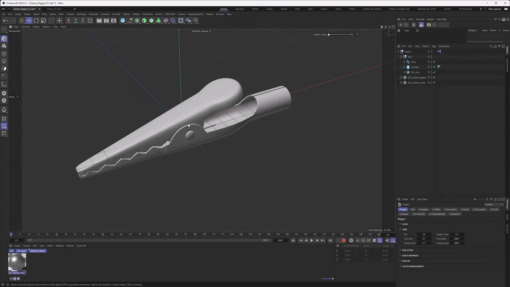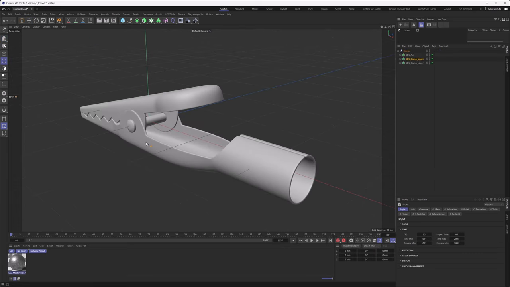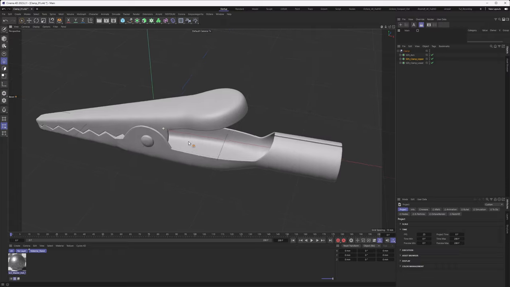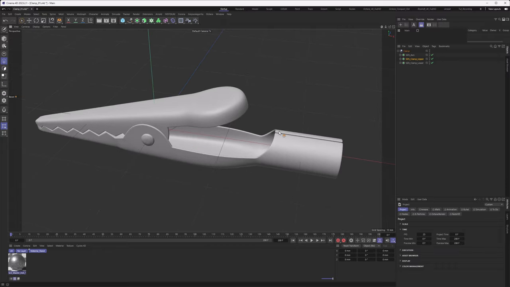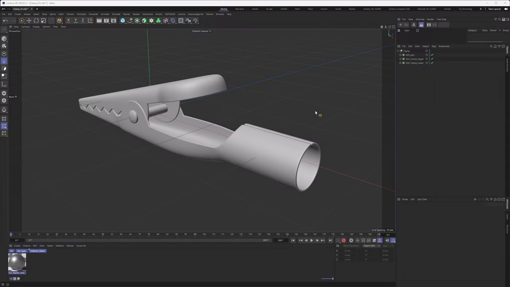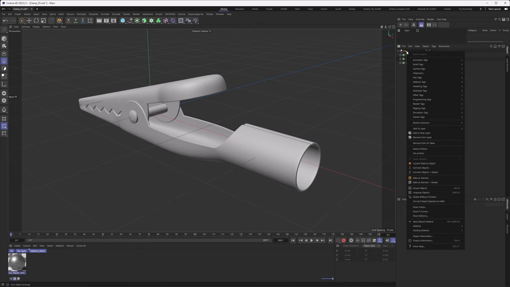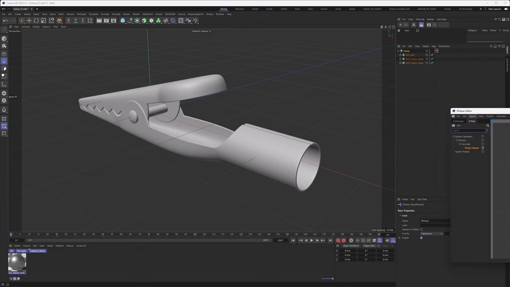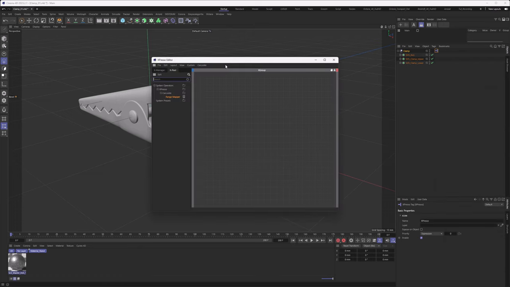Alright, so let's get started with a fresh scene. Let's close down this one here. I already prepared a fresh scene where we don't have the spring and the rig enabled. Since this is an Expresso tutorial, let's create an Expresso tag by right-clicking on the clamp, going to Programming Tags, and then hitting Expresso. This will open the Expresso window here.